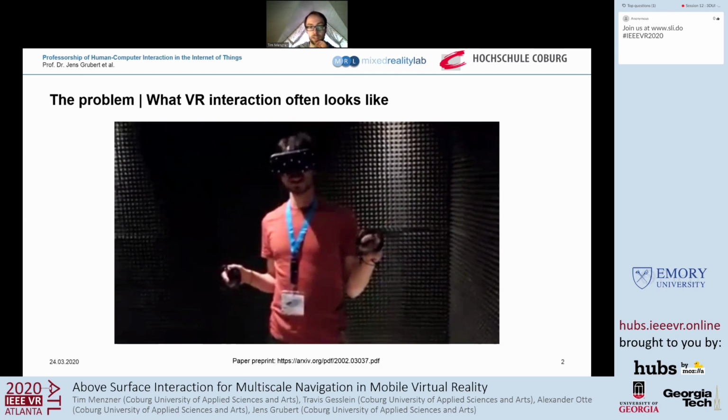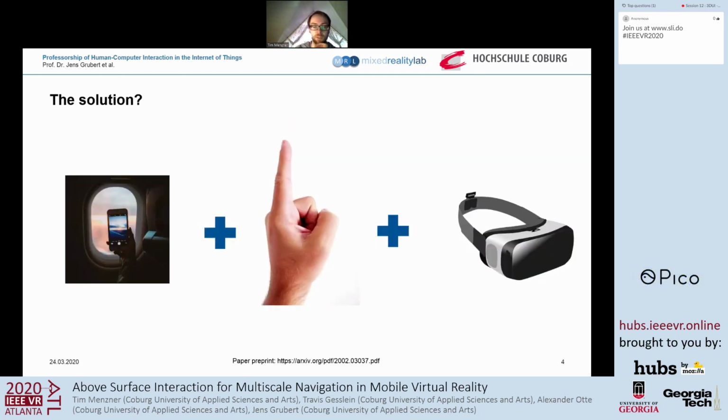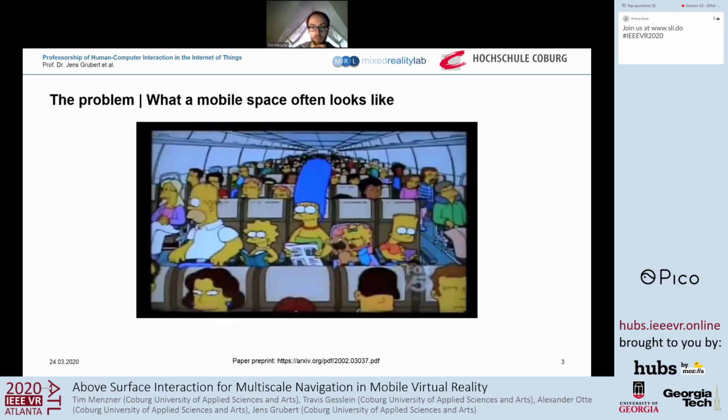In comparison, this is how a mobile space often looks like, for example, in public transportation or a plane, like in this case. You can see there is hardly enough space to hold a newspaper, and no way enough space to perform all those crazy movements like the guy in the video we just watched.